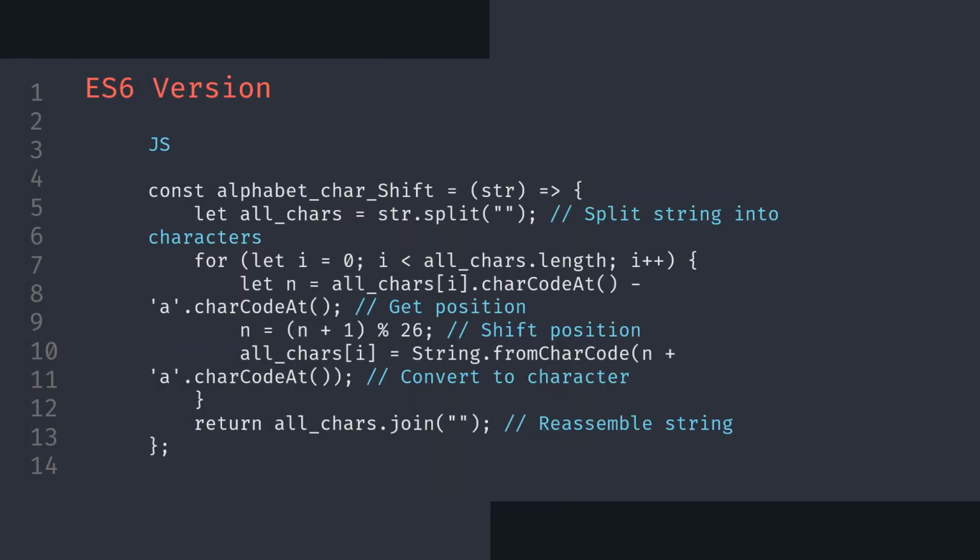The ES6 implementation uses arrow functions and const for a more concise and modern approach. The logic remains the same, but is written in a cleaner and more compact manner.